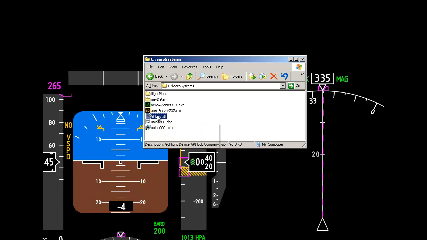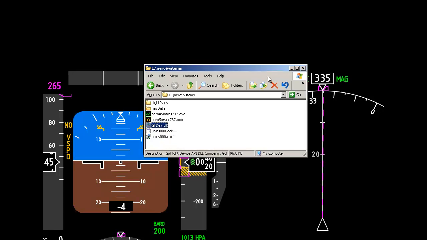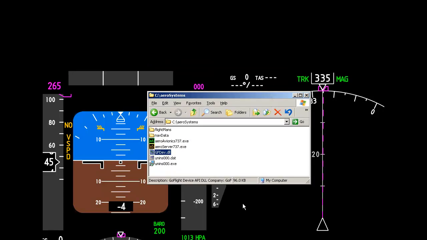This is a GoFlight DLL, so for those of you using the MCP Pro and the EFIS system, the system will work straight out of the box. There's nothing else you need to set up. You do need to plug in your GoFlight system into the avionics computer, the computer that's running this software.